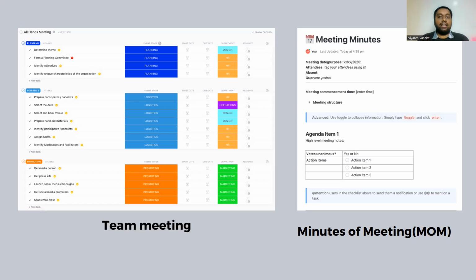And in the minutes of meeting, you can clearly see the date, who the attendees are, who was supposed to come but is absent, and whether there is a quorum or not. Next, we get into the commencement time. What is the meeting structure? Once the meeting structure is done, agenda item number one. For agenda item number one, what are the notes? If there is any election or voting that needs to be done to take a decision, then votes, and then action items. So to get a yes or no, what are the actions to be taken? And then we go to agenda item number two. So this is how minutes of meeting and a team meeting are handled on site.